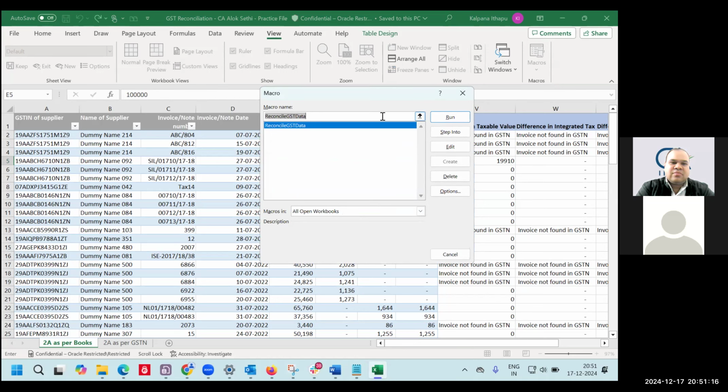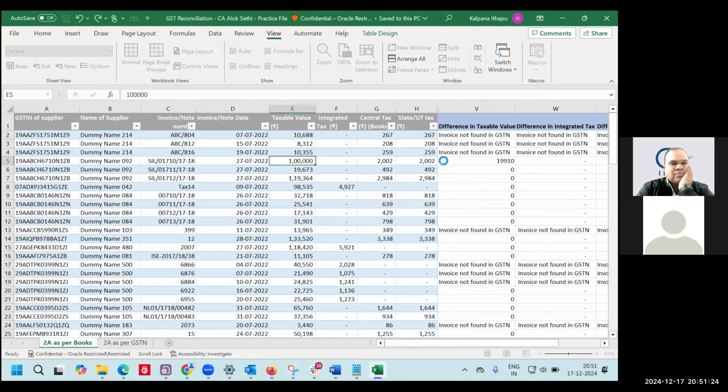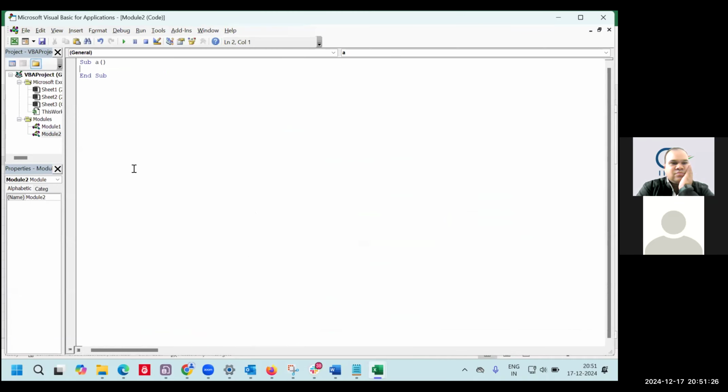Now, in your case, if you want to add any new macro, you will have an option of create, right? Yes, exactly, click on create. So it will create a new module and you just copy the code here. Then click on this button, run. Okay, so this will run automatically.